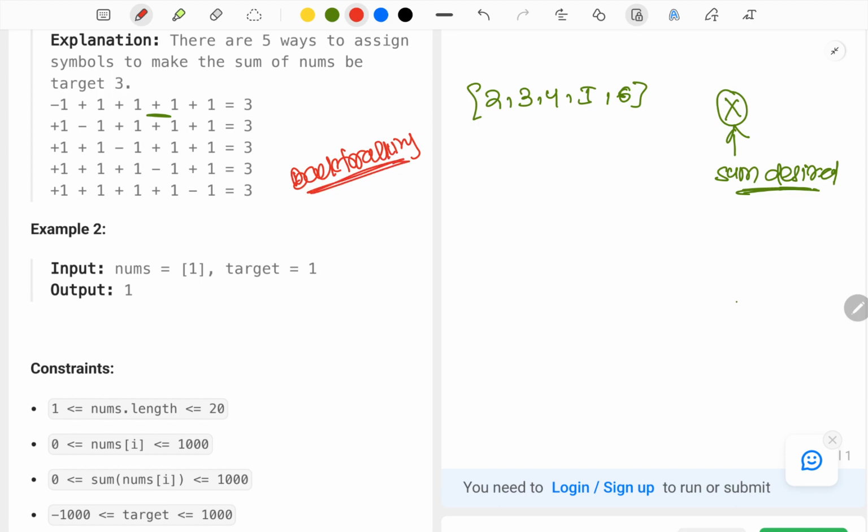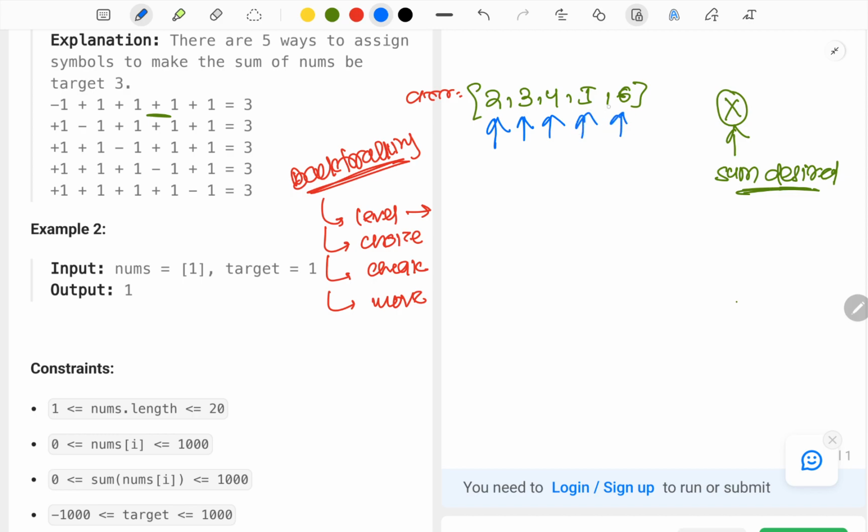there is a general way of solving almost all backtracking problems. We can divide it into 4 parts: label, choice, check, move. First, label means what are the different labels we have. Here in this array, what are my labels? My labels are: can I take this element, can I take this element, can I take this element. Each element in this array is a label.